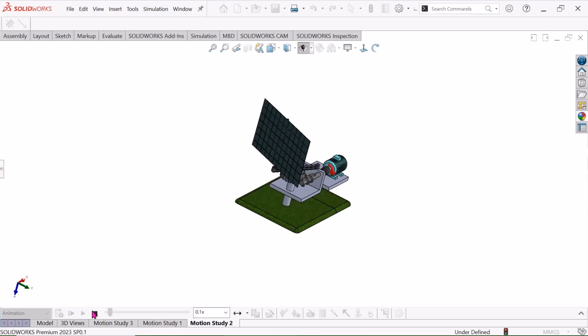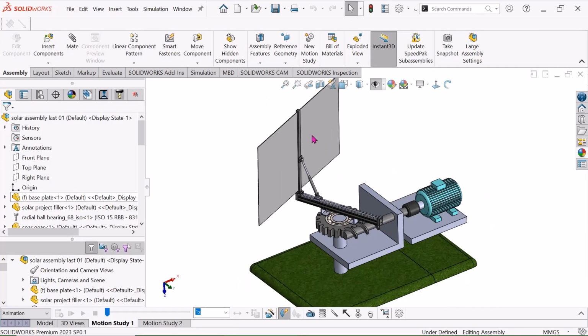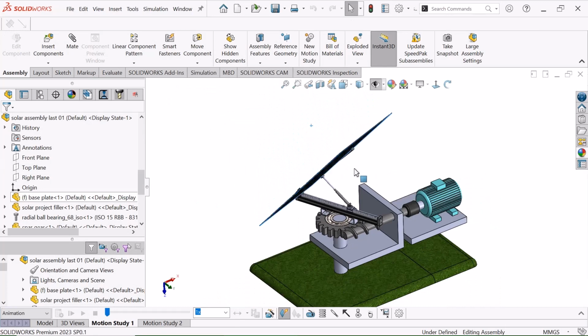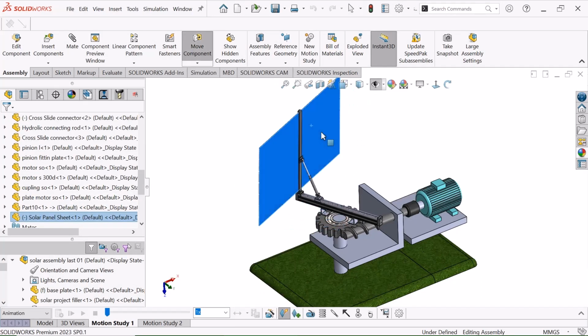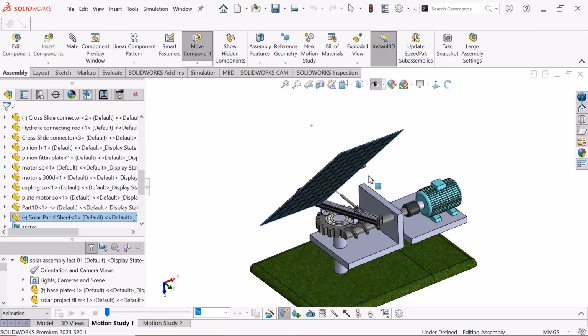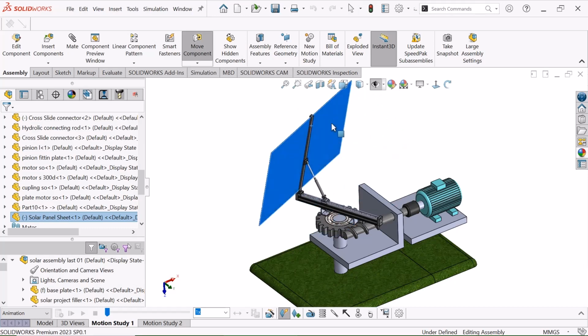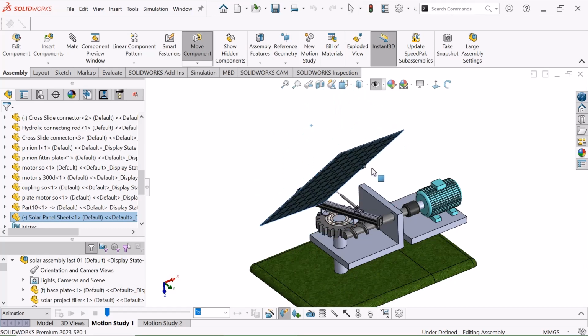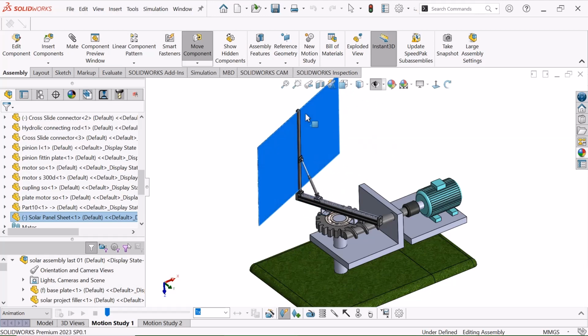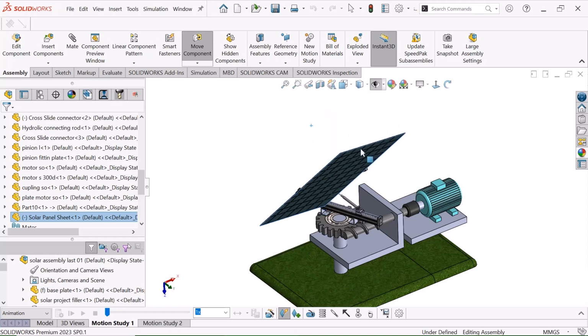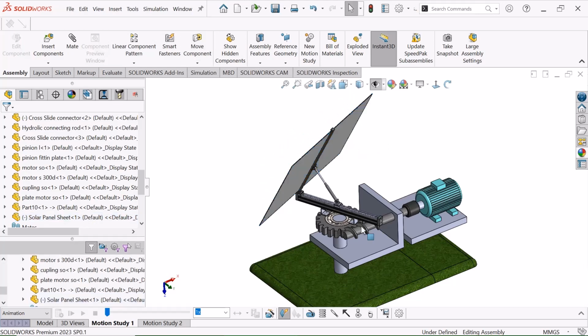Now I will apply linear force for this linear motion. Just see, it will move this linearly. At first I will apply 360 degree moving. Now it will move this in this position. Actually it will work in two positions.